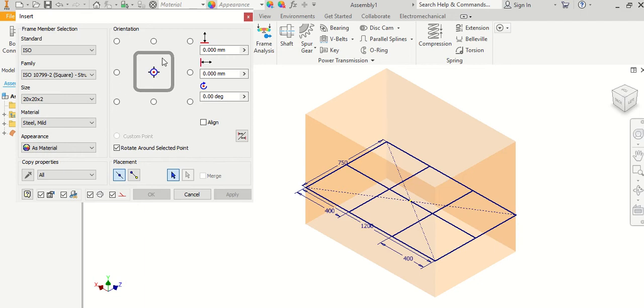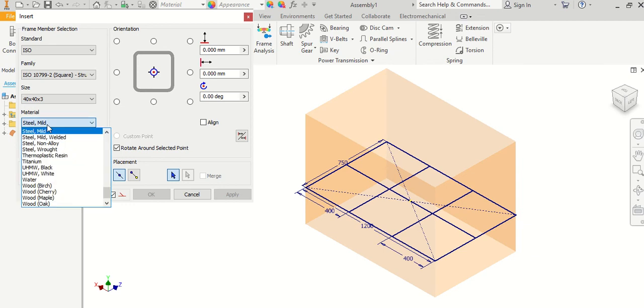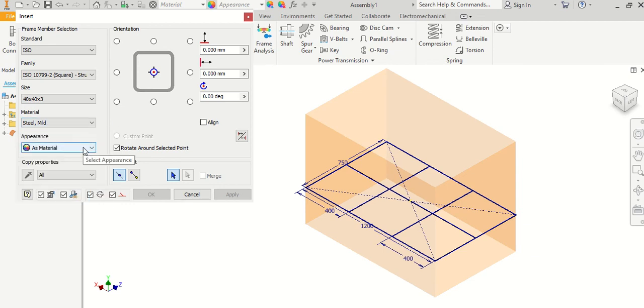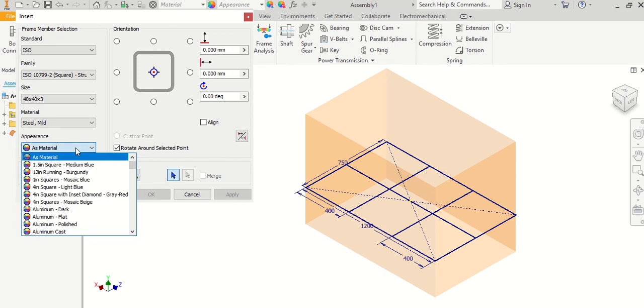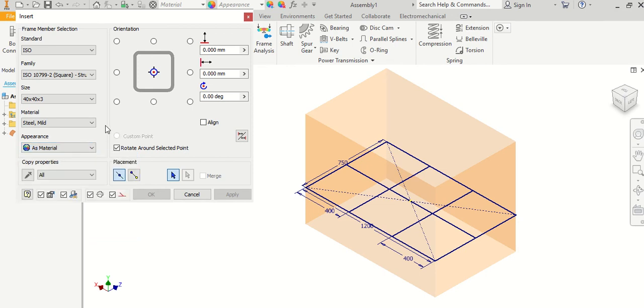Now how big do we want that square to be? We can make a decision on that, and you can see it goes all the way up to 400 by 400, which is a massive bit of material. So for a frame we're just going to go for 40 by 3. I'm going to keep it as mild steel, although if we did want to change it to something else, we could. We'll keep the material appearance, but if we wanted to change the appearance of it we could do that as well.